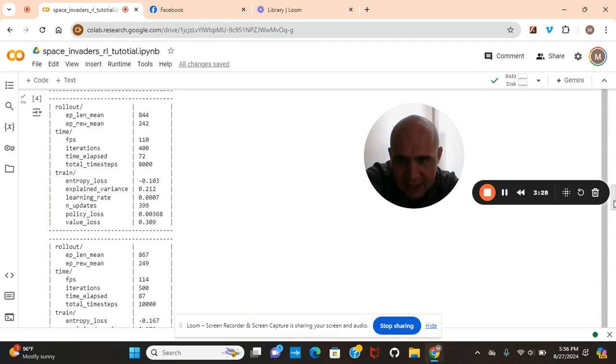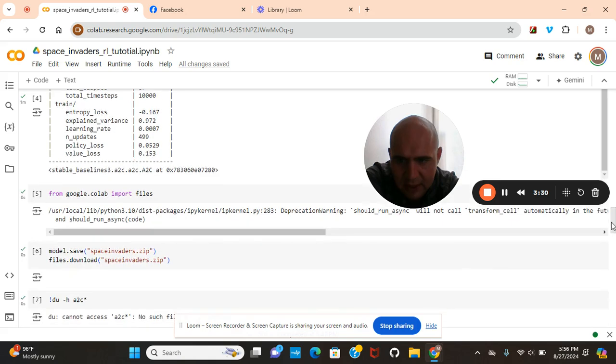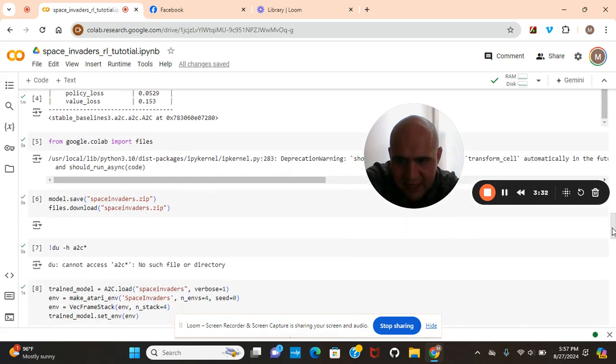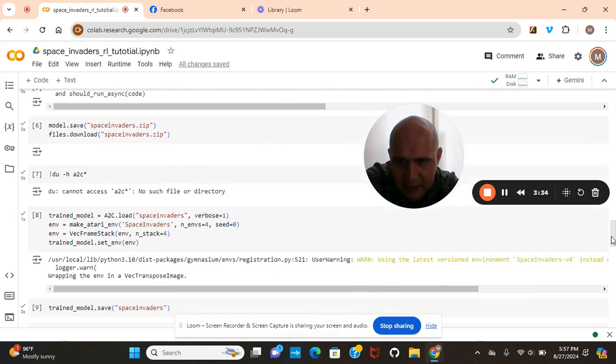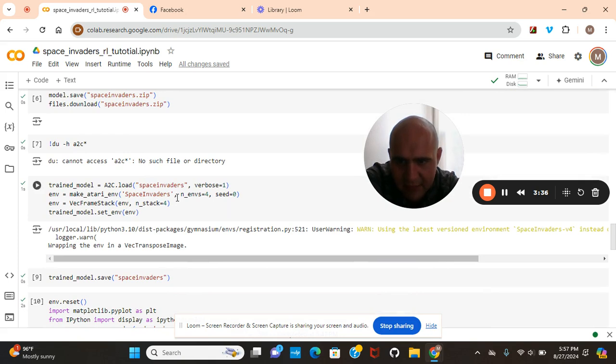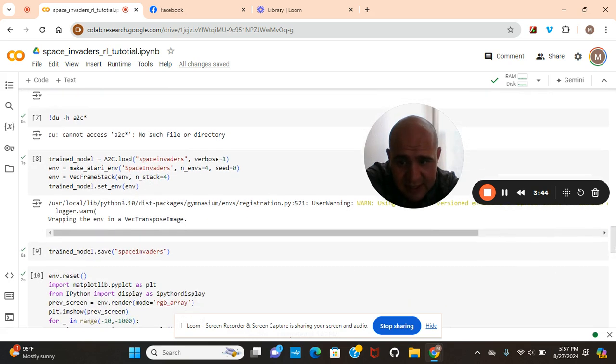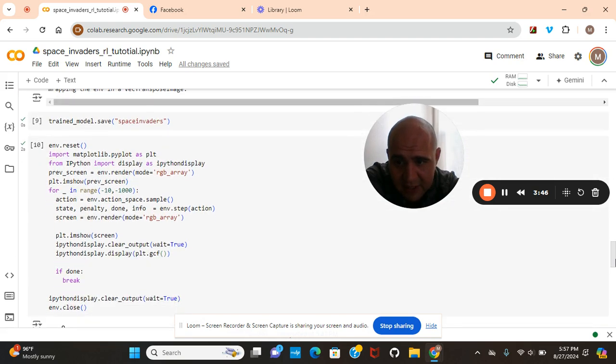Okay, he's doing pretty good. Save Space Invaders download. And the train model, what we named up here. Make Atari environment, same thing. Model set the environment. Save the train model.